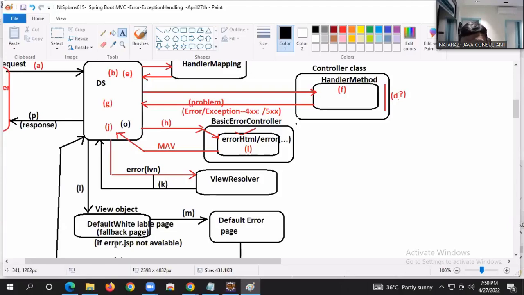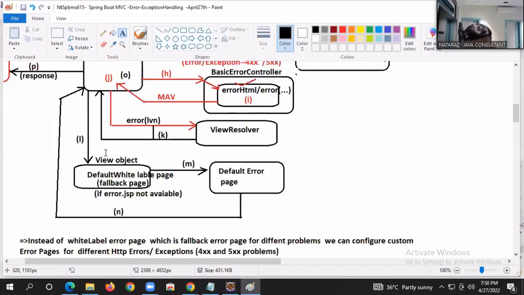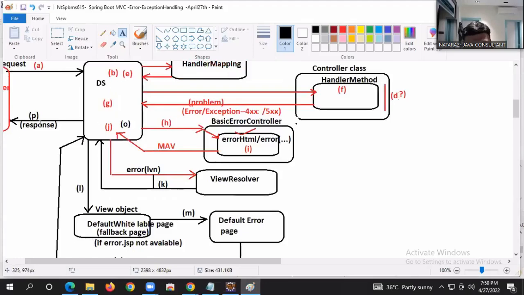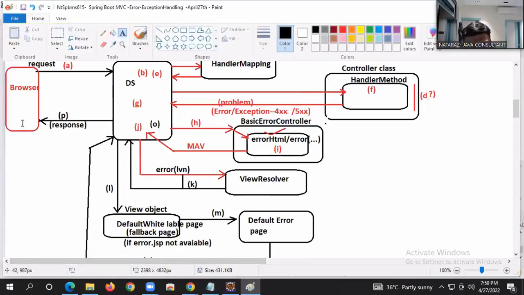It basically looks for error.jsp. If it is not there, what happens? Into the default error page. That error page goes to what? Dispatcher servlet. Dispatcher servlet sends default error page content to browser as response, guys. Are you listening? Once again, check it out. Problem has come. It calls basic error controller error HTML method that returns MAV object.